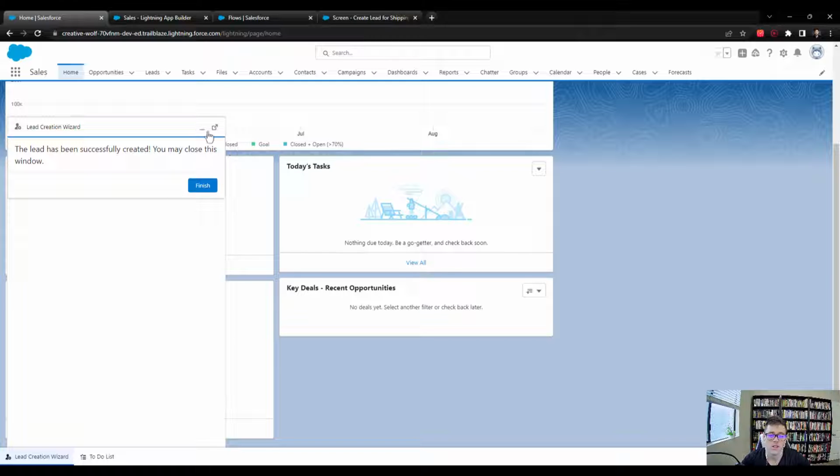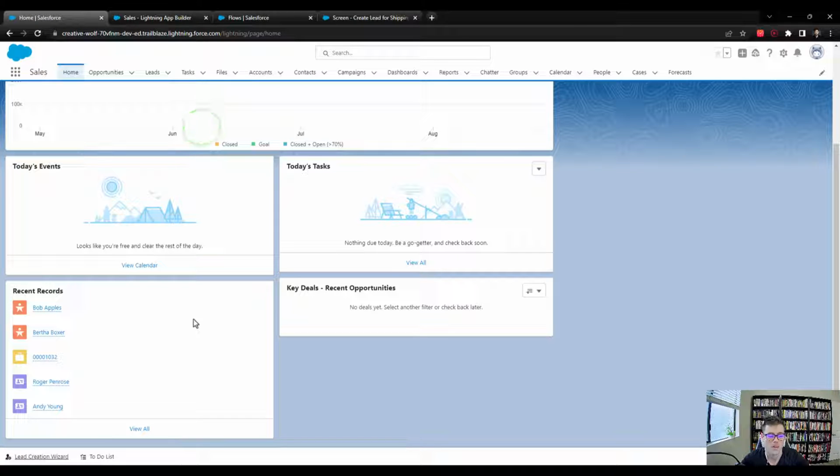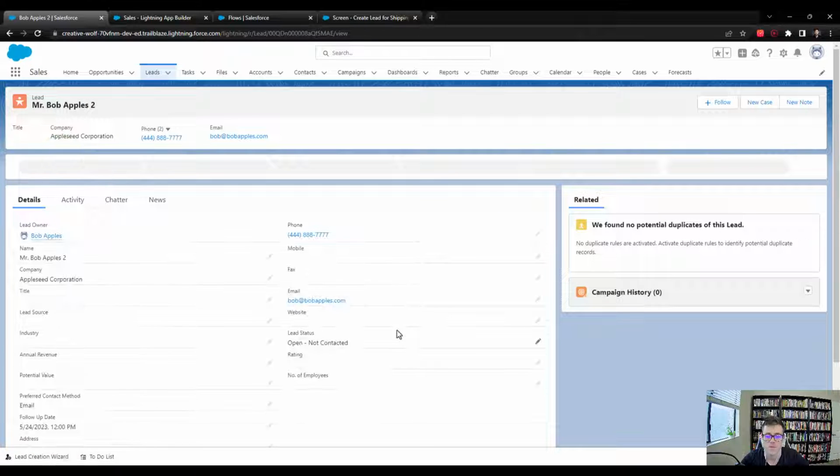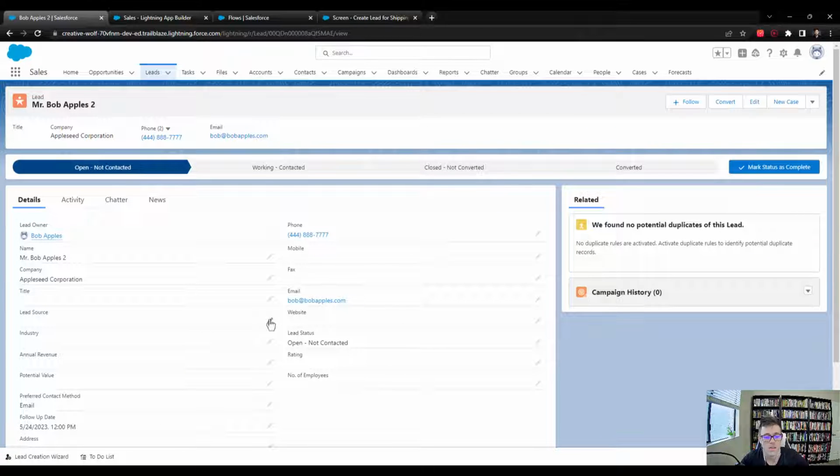And this is a nice touch. Sometimes people will forget to do this, and I hope you don't, because this is a really good cue for an end user. It's like, oh, okay, it worked. So we can close that out, and then we can click on the Leads tab, and we see that sure enough, our Bob Apples 2 record is here with all the information we entered, and the company, the phone, and the email. So it worked.